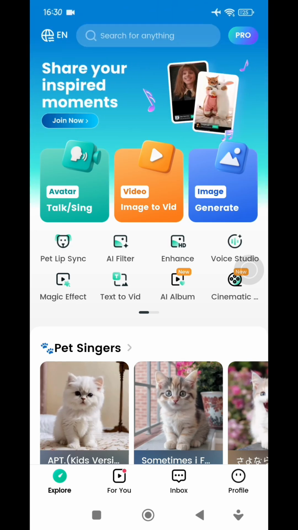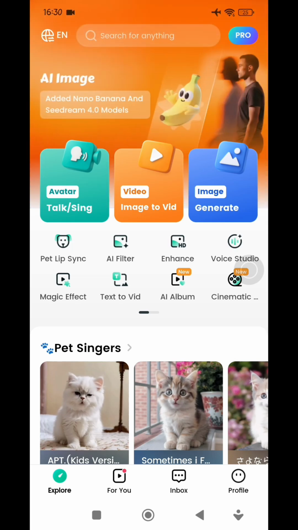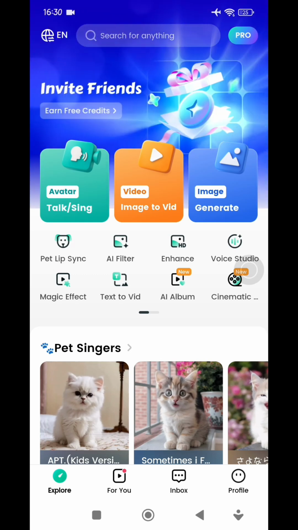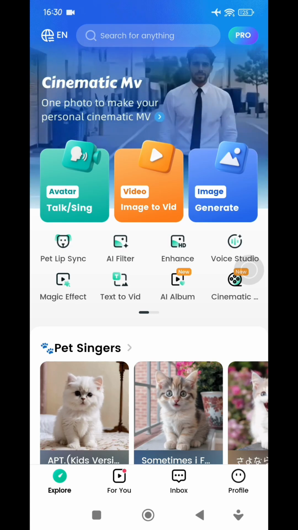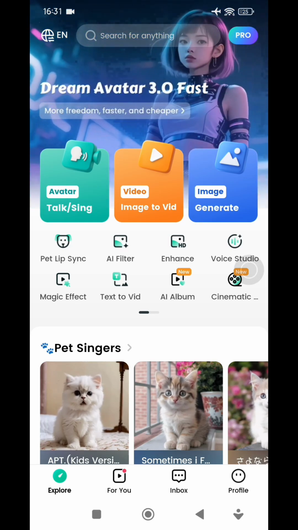If you don't have it yet, you can download it from the Play Store. And then once installed, just open the app and log in using your Google account. And don't worry, Dreamface will offer a free plan that will give you weekly credits, so you can generate several images or even short videos each week without paying anything.